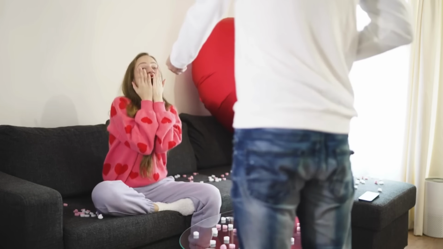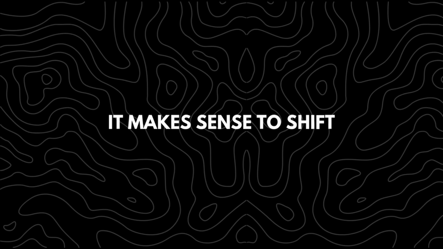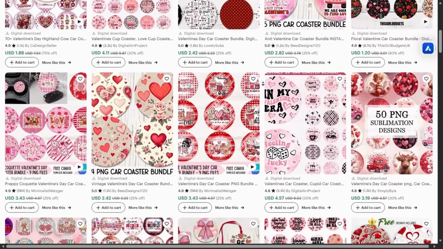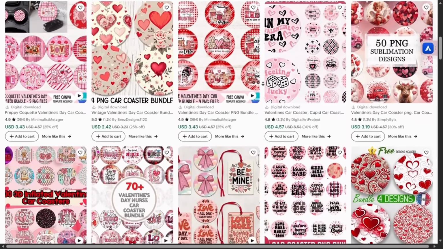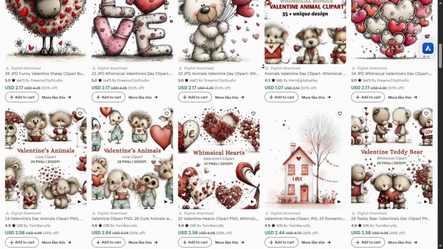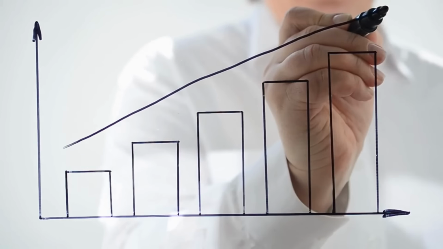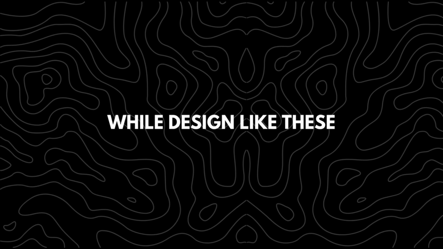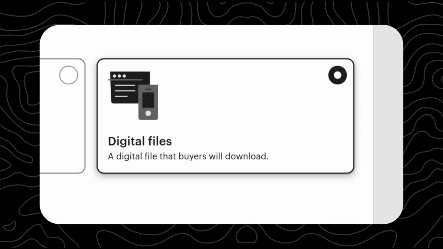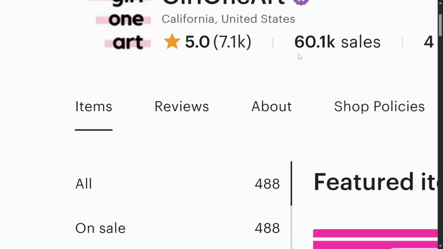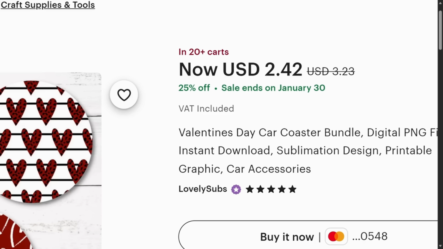Now that we've identified a type of digital product that is quietly gaining traction on Etsy, and considering that Valentine's season is approaching, it makes sense to shift our focus toward that theme, since many shoppers will be actively searching for Valentine-related designs during this time. I found whimsical Valentine style designs to be a great match for this product, especially because this design style is currently trending on Etsy. While designs like these are often offered as digital files, it's important to have a larger number of listings in your store to increase overall results, since digital designs are typically priced on the lower end.